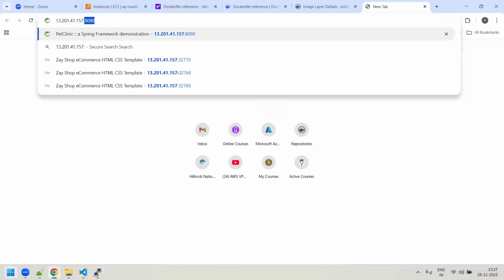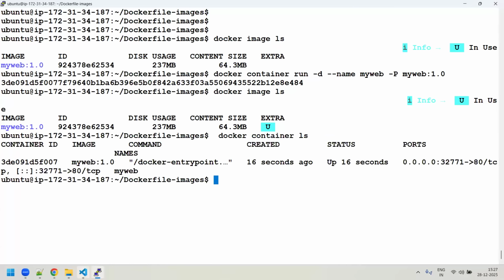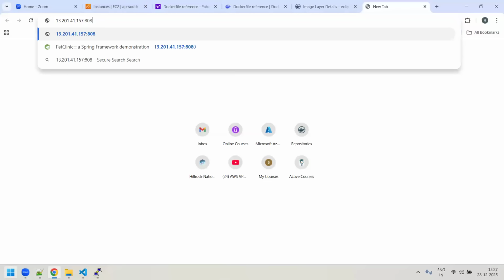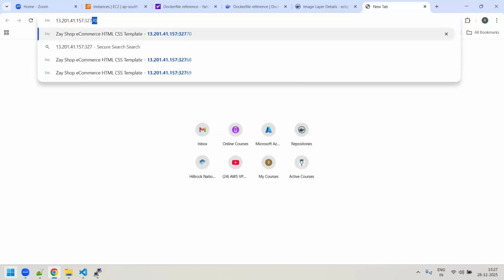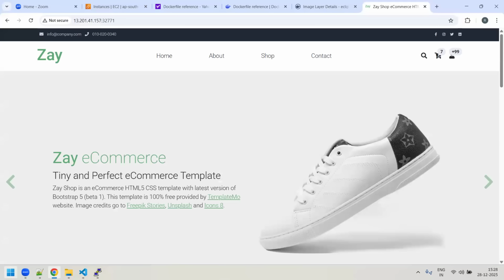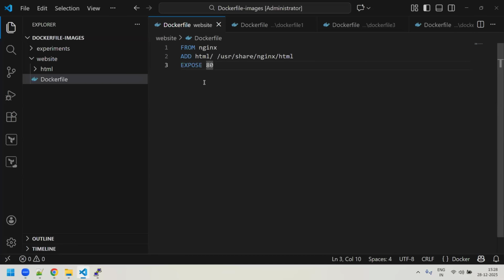and give the port number. What is the port number, guys? 32771. See, 32771. So you're able to access this application. Now, how did all of this suddenly happen? Because when you see this Dockerfile, you're not using any kind of a CMD or run instruction.